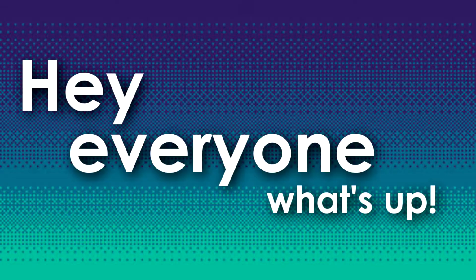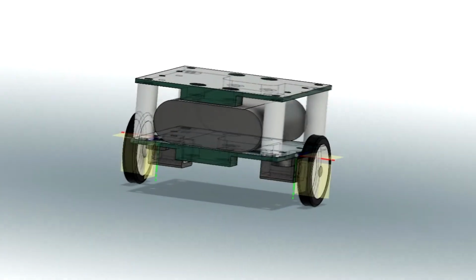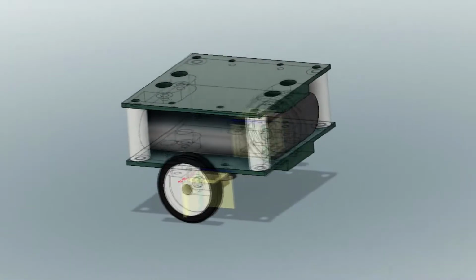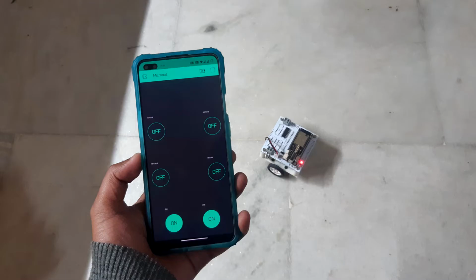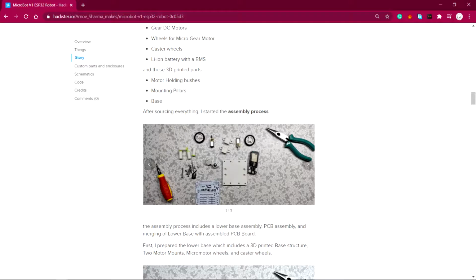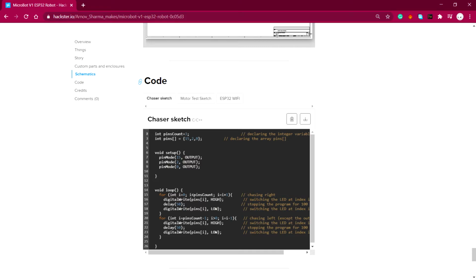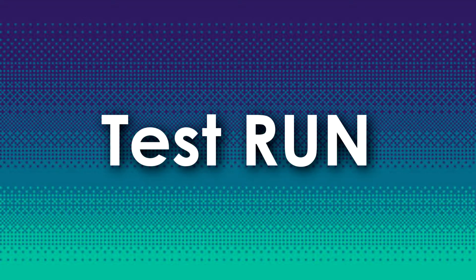Hey everyone, what's up? So this is my Microbot version 1, which is an ESP32 based robot, which is powered by a WEMOS D32 Pro and controlled by Blynk. You can check out its post for schematic, code, PCB files and other details. So without any further ado, here's its test run.